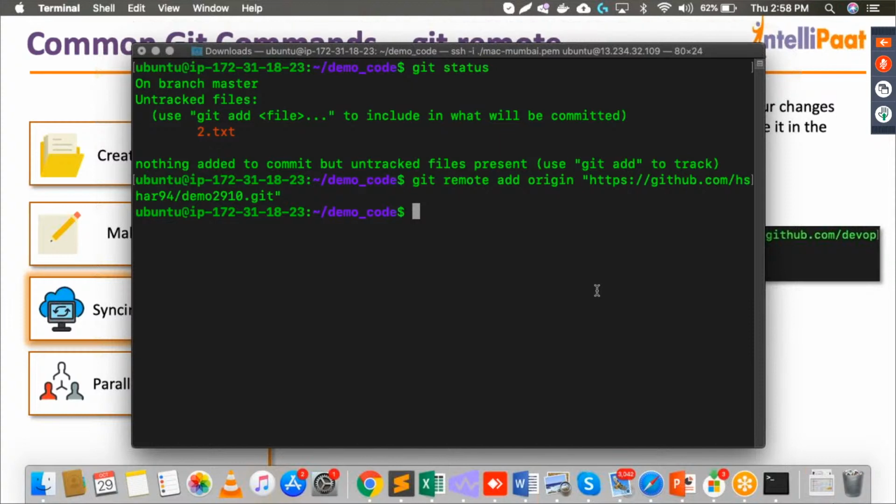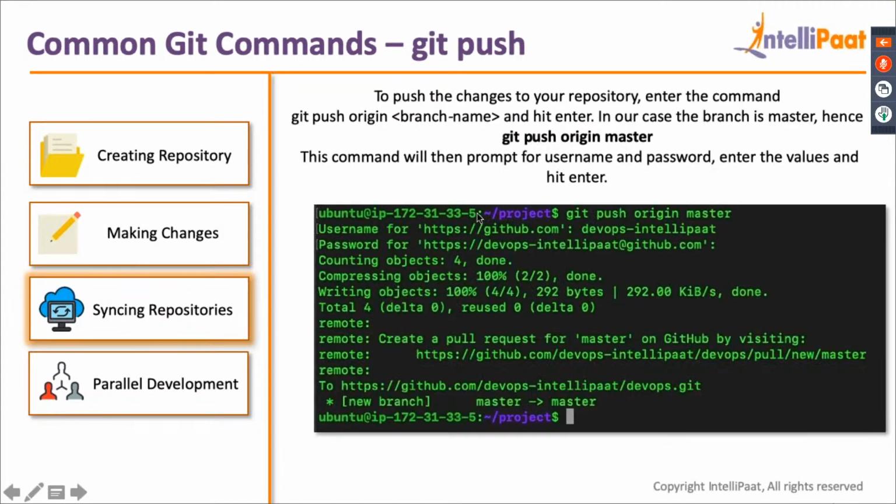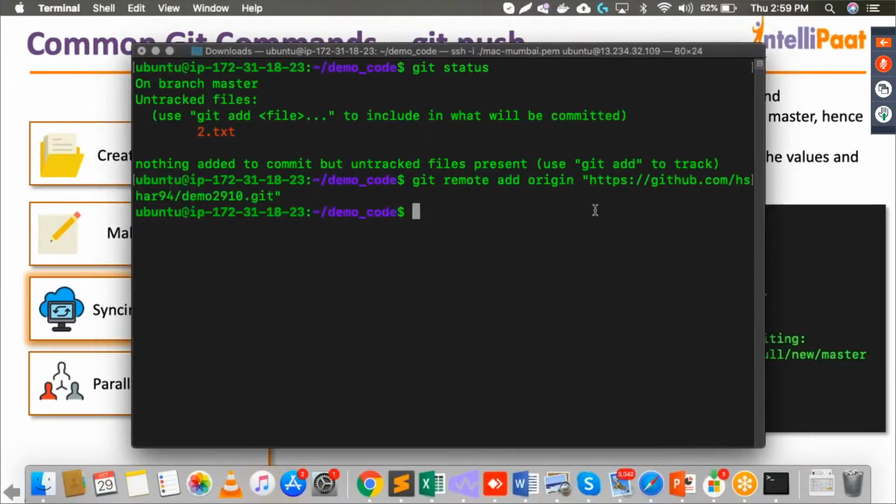Now all you have to do is push your changes to GitHub, and in order to do that, the command is git push origin master. And what is it going to push? It is going to push the file that you have committed, which is 1.txt. So I'll just type in git push origin master. It will ask me the username, which is this, and the password. Let me type in that as well.